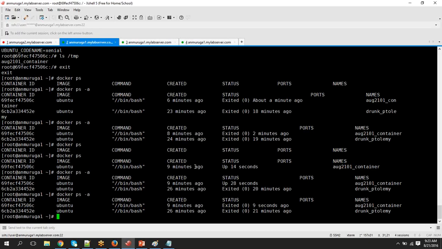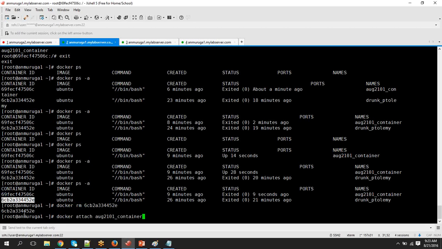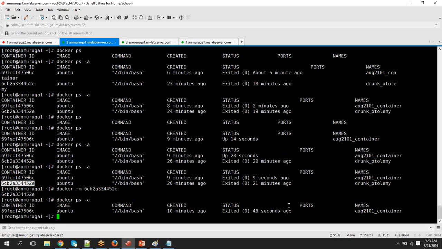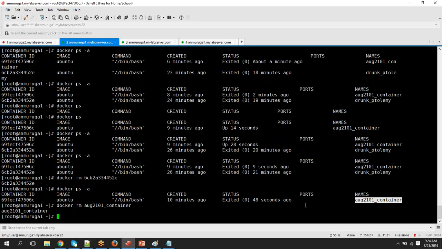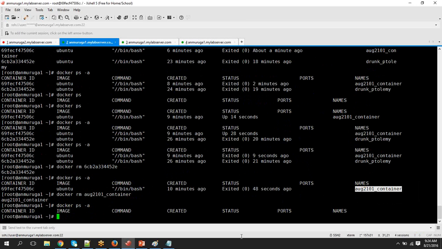Say for example, I don't need this container anymore. Okay, so simply I can say docker rm, and for that you can either give the container ID or you can give the name, whatever that it is using. So you see that it has deleted. Suppose I don't want this, even I can do a docker rm. I can use the container ID or my name of the container. So there's no container that is available currently.